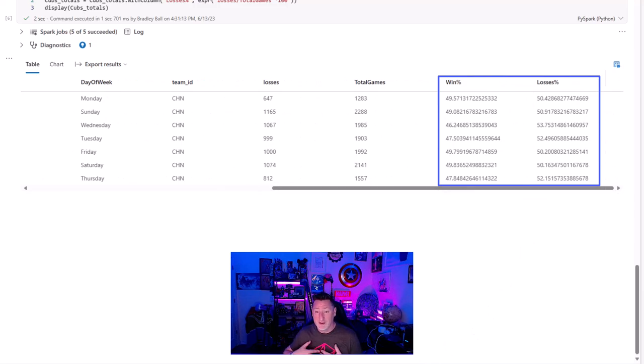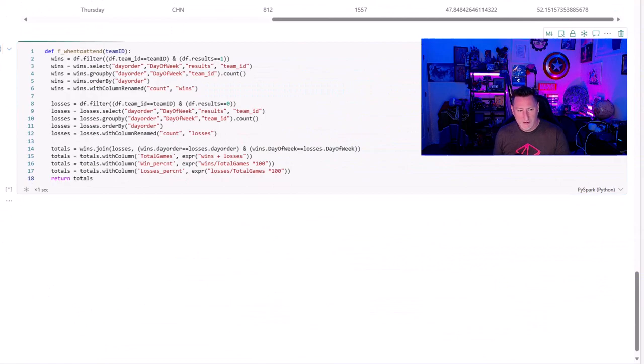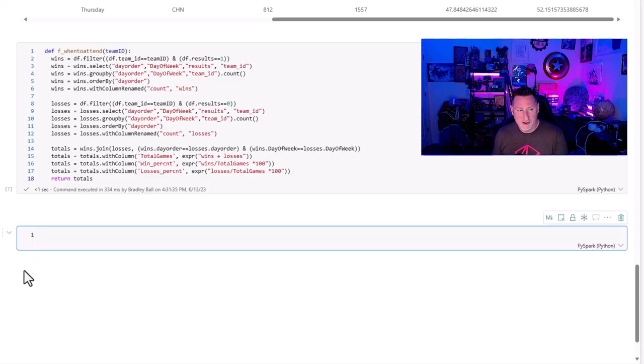I love the Cubs more than anything, but in the history of the Cubs, we have lost more than we have won just about every day of the week. But you know, if I really want to do this right, what I need to do is turn this into a function. So I'm going to create a function. It's going to run in a second, but this is the way I should be using this in Spark. I should create a function that has that wins functionality, that losses, and then brings everything together in totals.